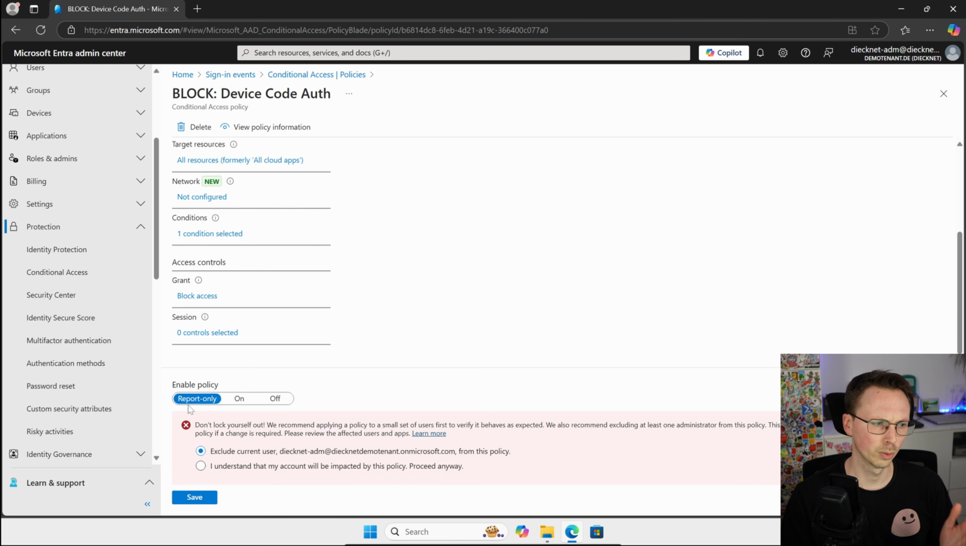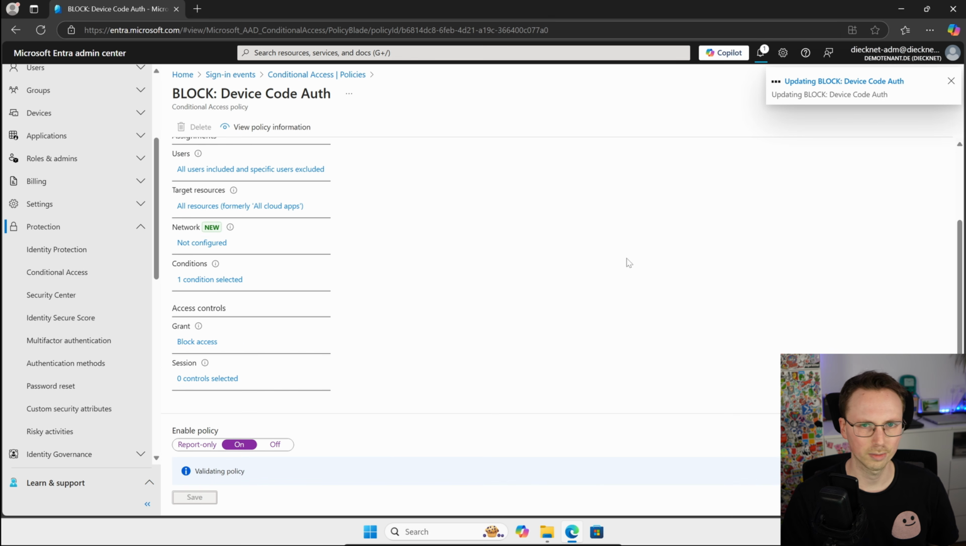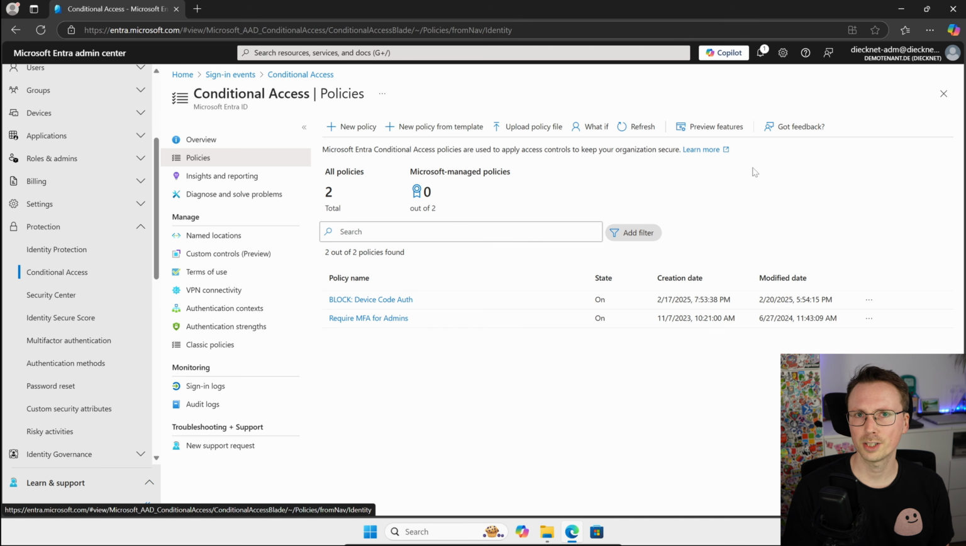And then usually you would want to start a new policy with report-only mode, and then let it run a bit, check the sign-in logs, and then if it's all good, nothing overblocked, then you can put it on. And usually you want to include your own admin account in the policy as well. So since I already tested it, I'm setting it to on now, and I include myself and click on save. It usually takes some time until a new conditional access policy is active.